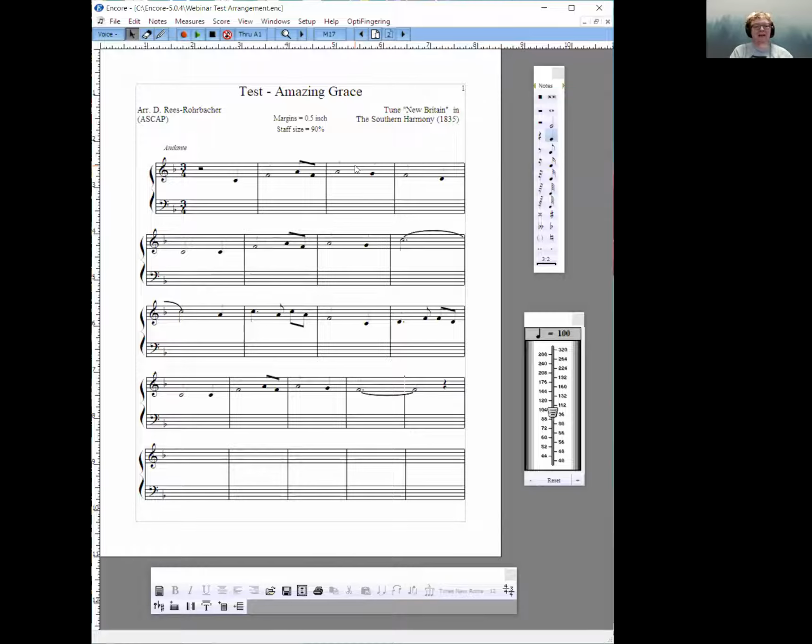If it's not enough room, if I feel that things are still too cramped, then I have a couple options. I can reduce the staff size a little bit. Right now I'm at 90%. I might go to 85%. Or I might say this is just too many systems on 1 page. The other thing I could consider is, because of the nature of this melody, I might be able to have more than 4 measures per system. So you have to kind of play with your page layout if you're using a notation program.